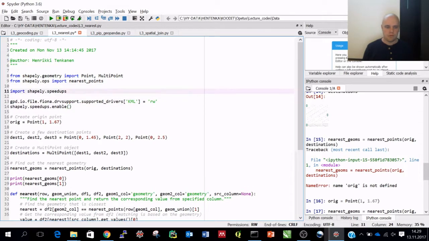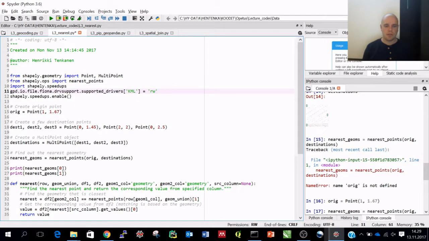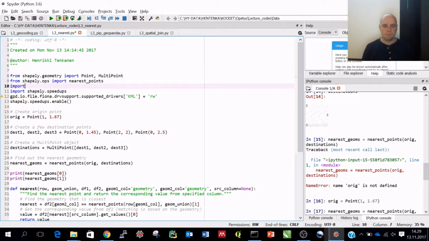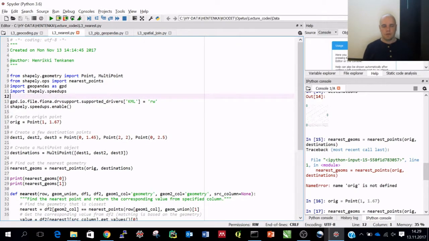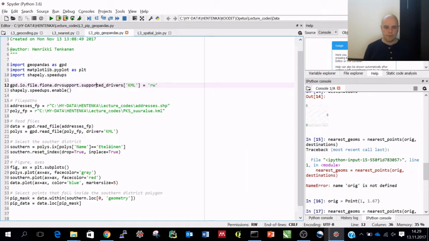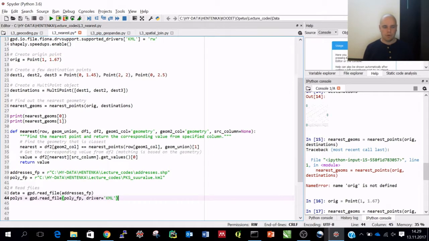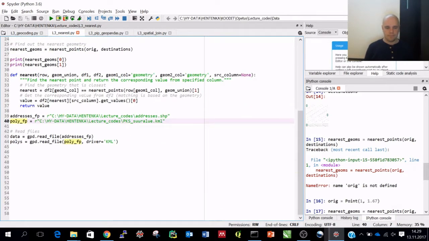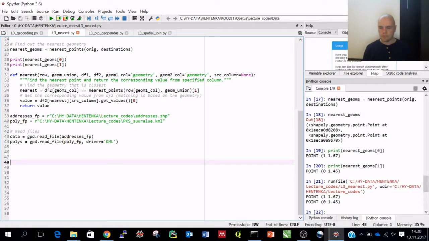So just import shapely speedups, and then I specified the configuration for GeoPandas so that it can read the KML files. So that was that. And then we just read the addresses and read the polygons like this. I just run these to check that everything works. Okay, no errors. So now we should have the data in.